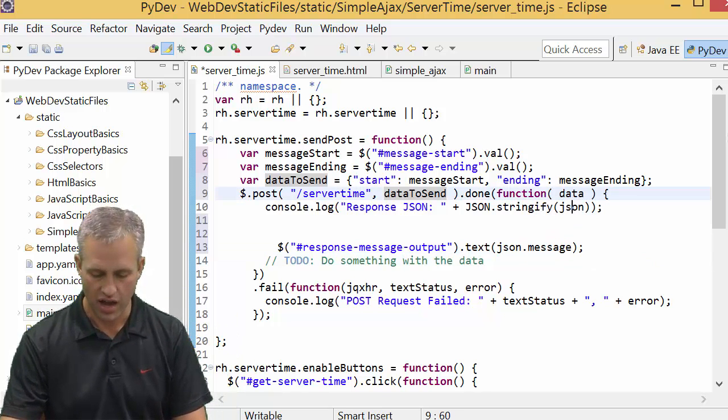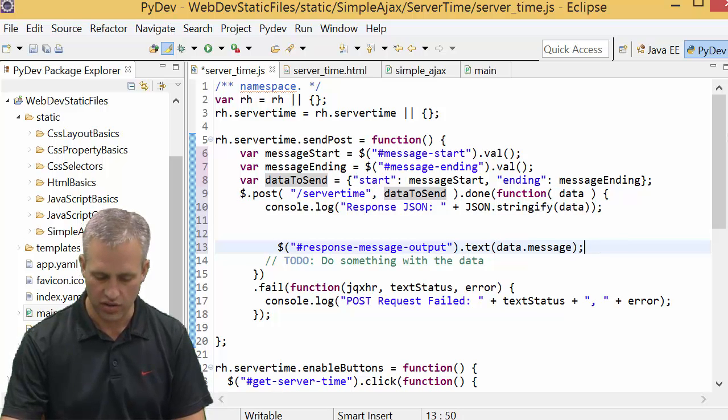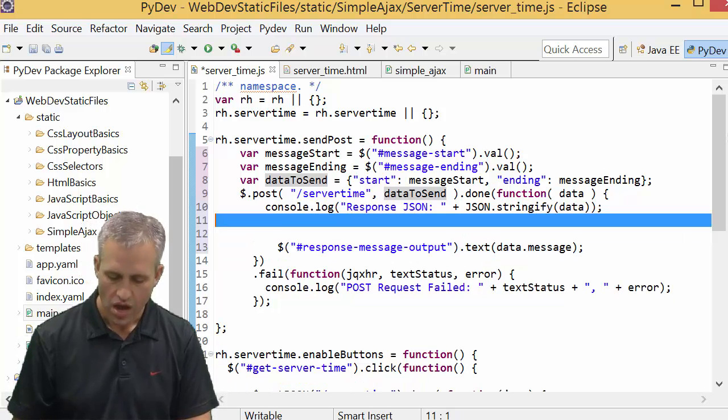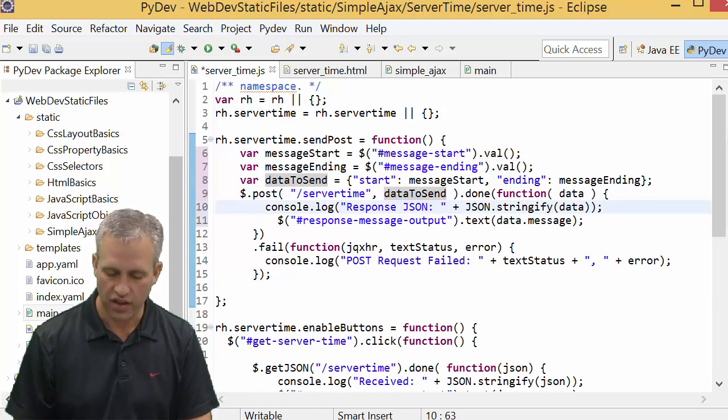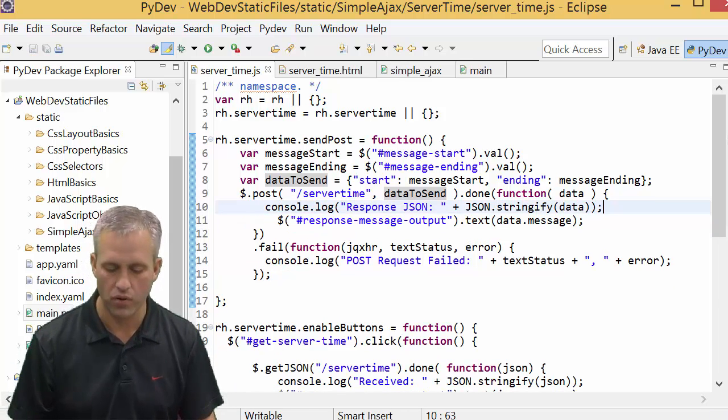If it still says data, which is fine, then make sure you say data here. That's the only requirement. So all right, we've finished the client side of doing a post, but we can't really test it until we do the server side.